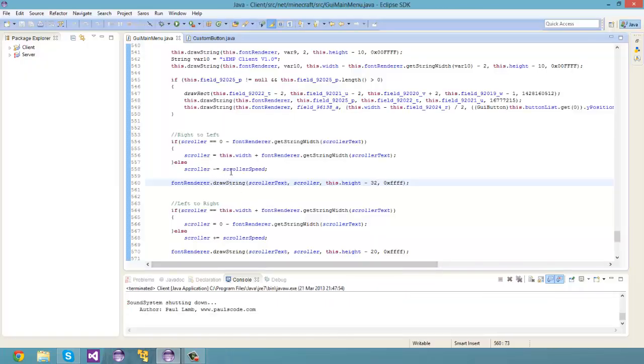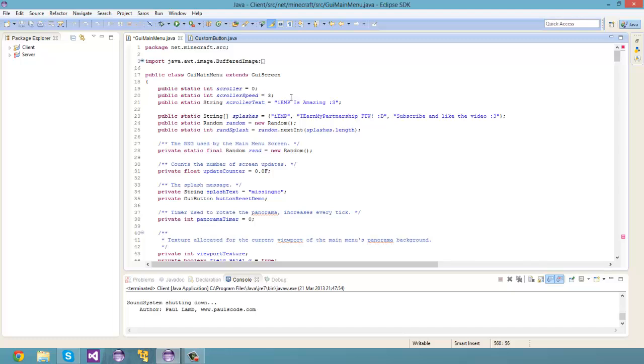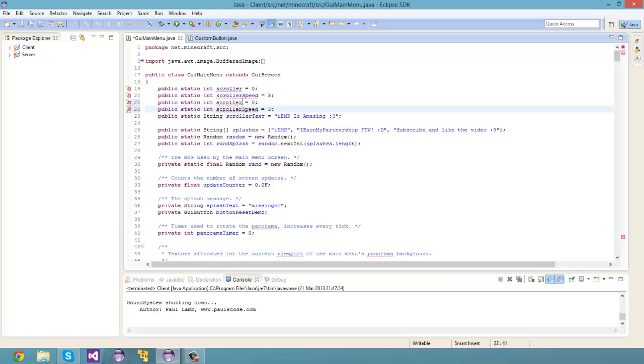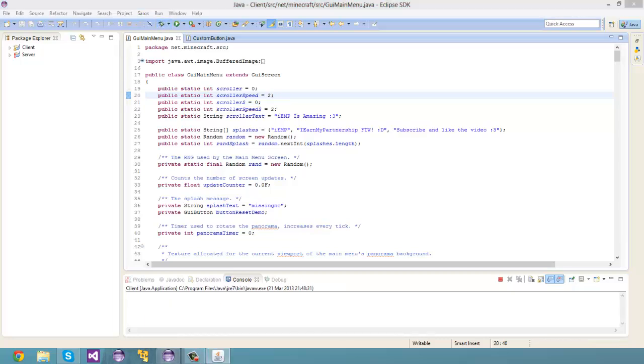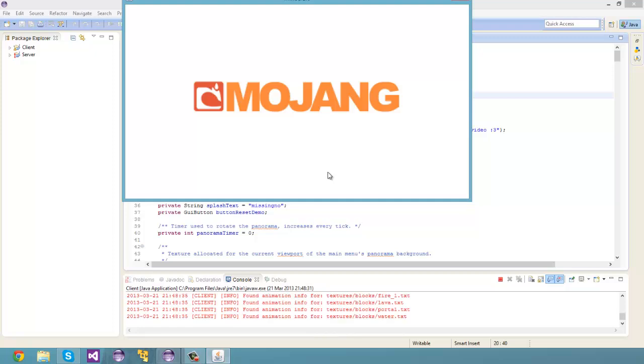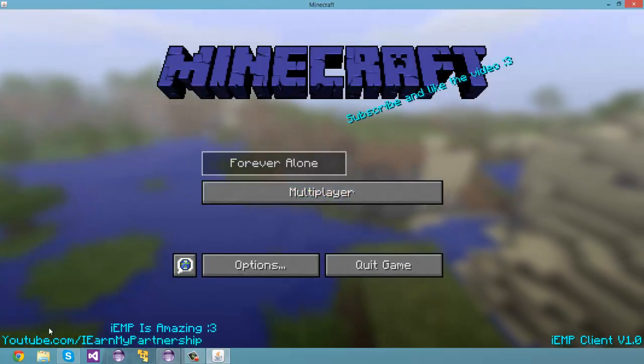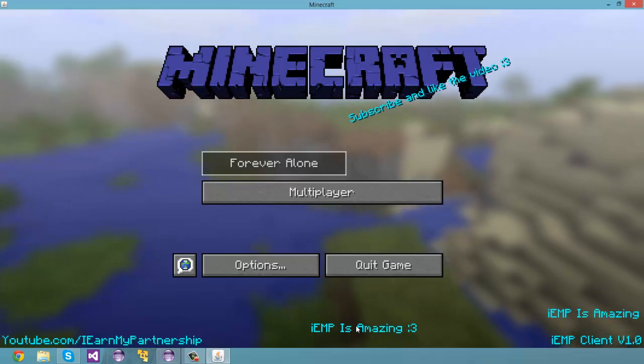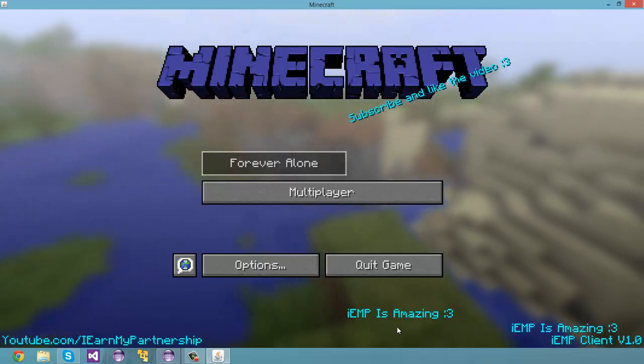Hang on, I think I might need to create a new variable for this. So just scroller2. Change this back down to 2, and hopefully should have them going the opposite ways. Okay, so they are going the opposite ways, as you can see.